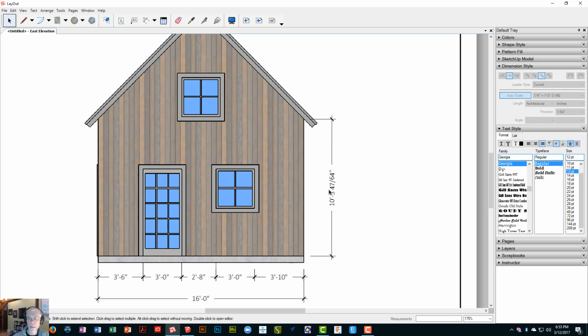So I can go to select and I can double click on this dimension. And I can actually type in what I want here. So double click and I can type in 10'6", but that is a bogus dimension. That's just whatever I type in. I could put in 100 feet here. So that is really not the way to do it.